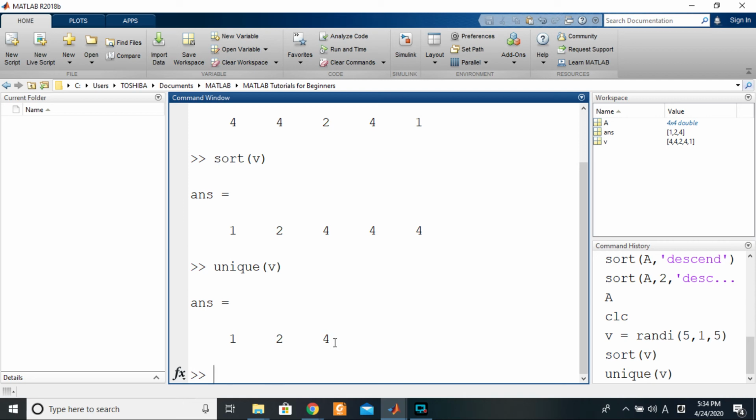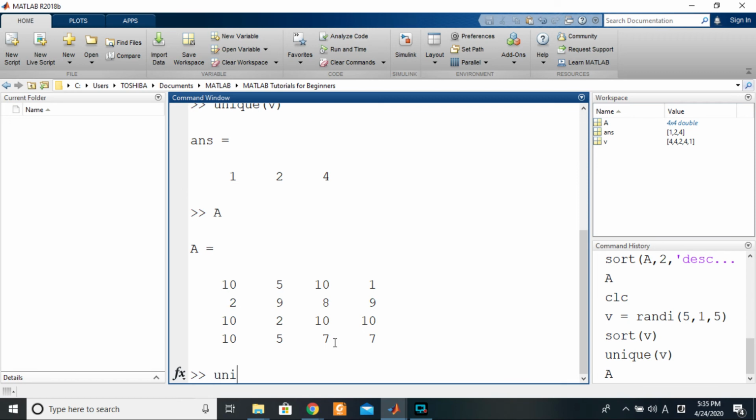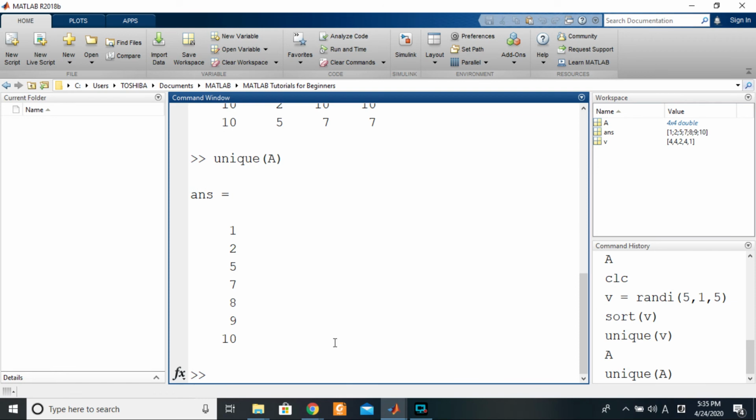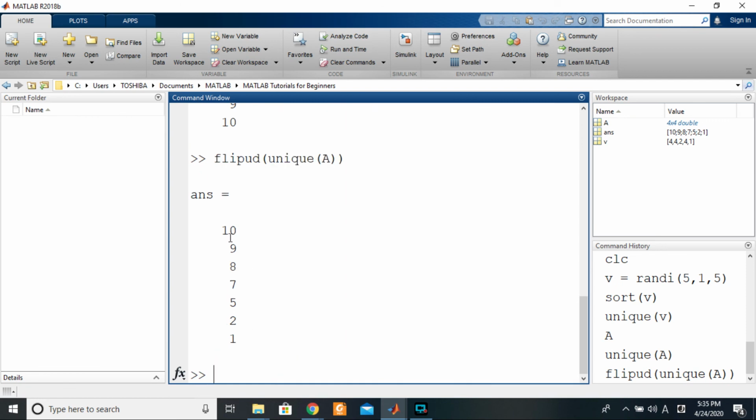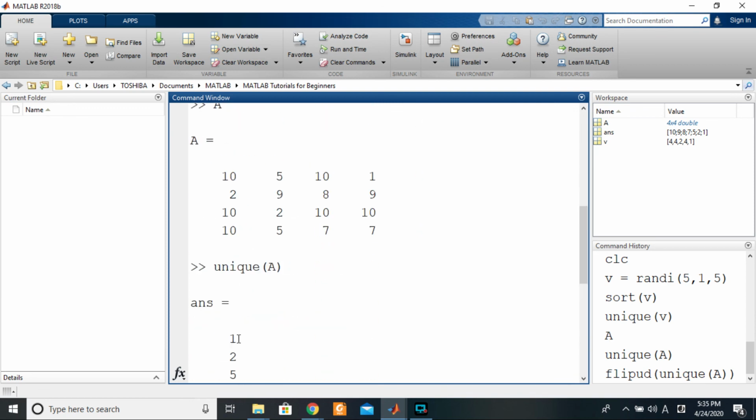So let's try to see what unique does with A. Unique of A. Good. So you see that unique will just look at all of the elements found in A and then reorganize them in ascending order. So many times, if you want this in descending order, you can always just swap, using something like flip. So if I want this in descending order, I can say, for example, flipud, flip up down, that we saw in a previous tutorial, of unique of A. And this should rearrange this in descending order from 10 right down to 1. Good. So these functions can be very, very useful.